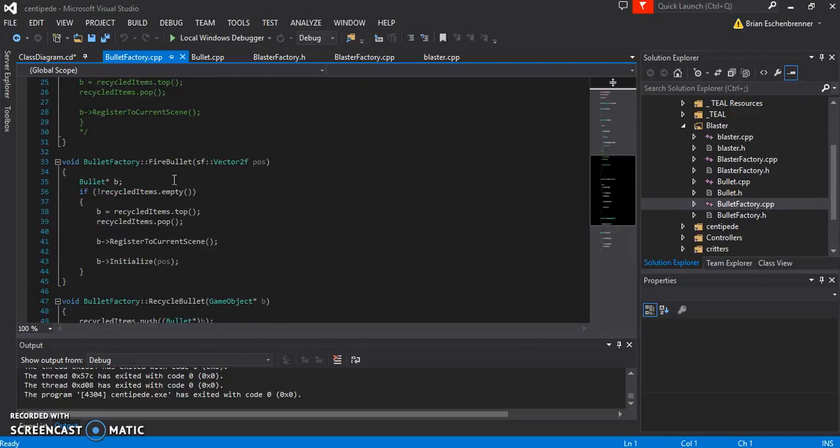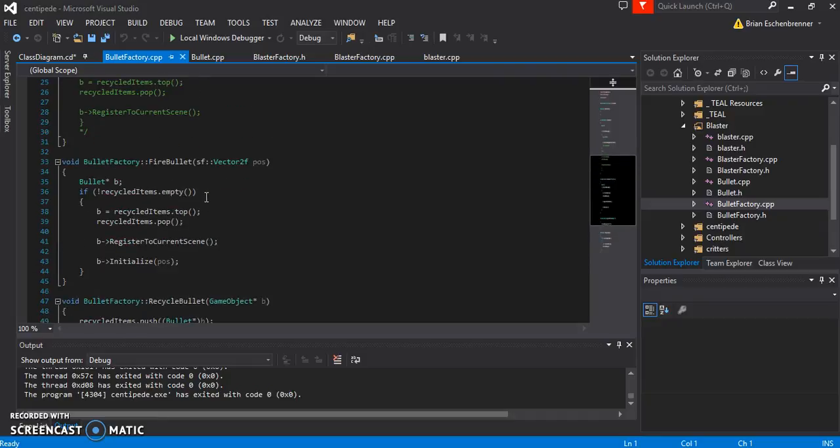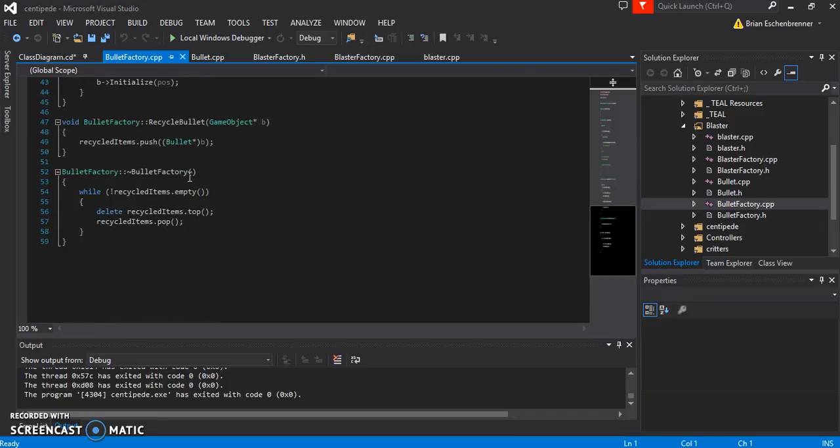And then fire bullet is what I'm trying to do when I fire. So it's basically checking if it's not empty to fire that bullet. If it's not empty, it'll fire a bullet. If it is empty though, it just doesn't do anything. So that's how I made it so you can only have one bullet on the screen at a time.